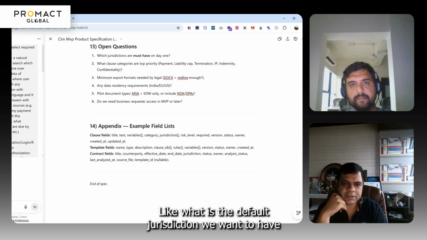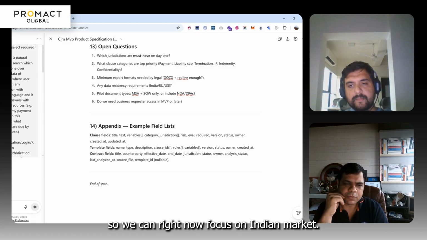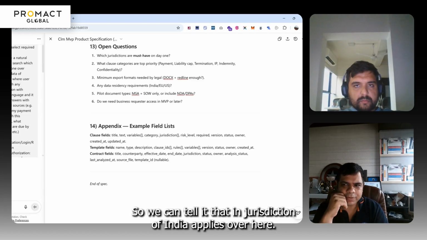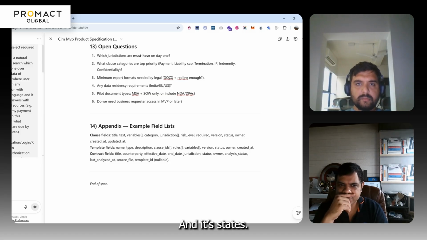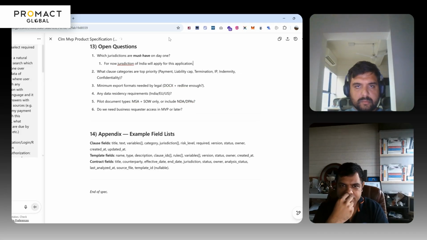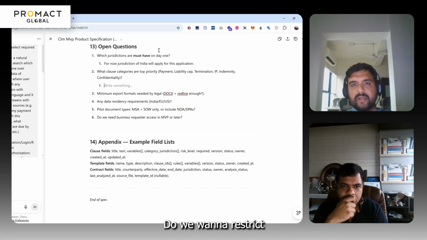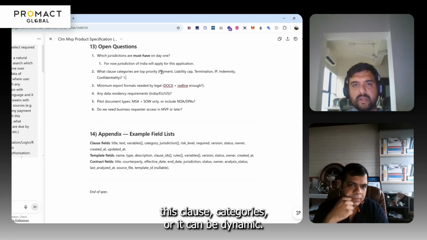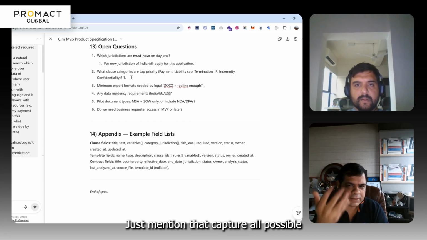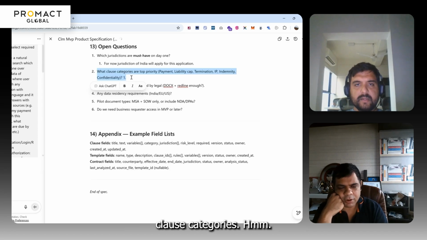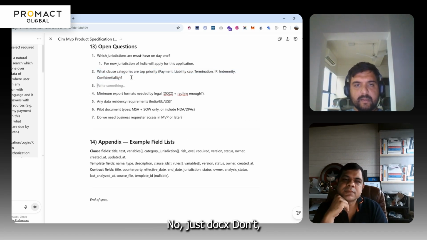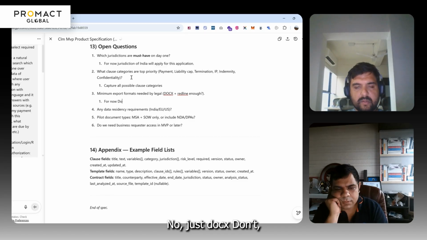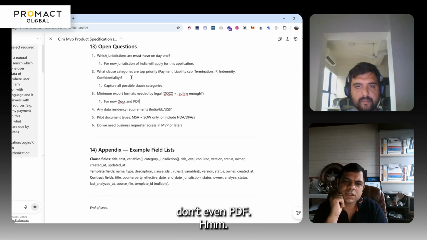Like, what is the default jurisdiction we want to have? So we can right now focus on the Indian market. So we can tell it that the jurisdiction of India applies over here, and its states. Do we want to restrict the clause categories or can it be dynamic? Just mention that capture all possible clause categories. No, just docx. Don't even get PDF.